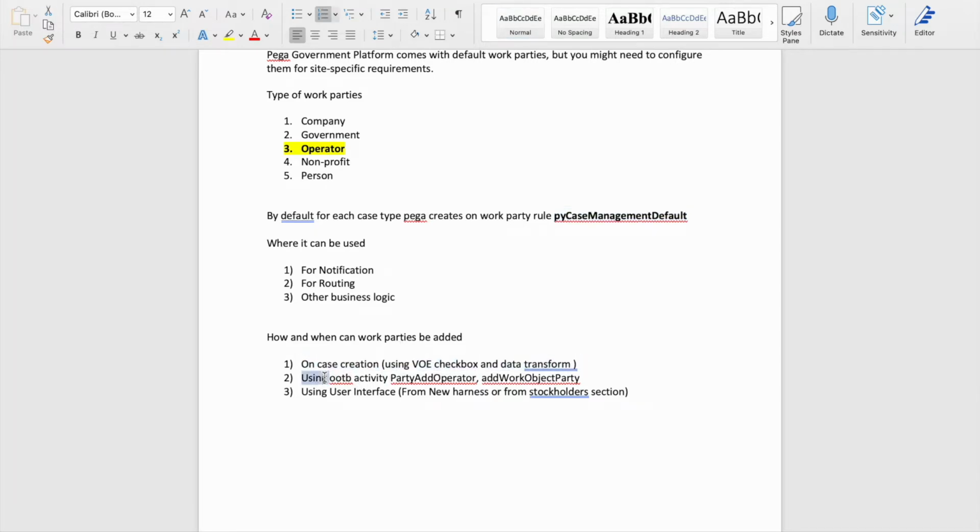Second, Pega has provided a few out-of-the-box activities. Using those also we can add the work party. And third, from the UI also we can add that.